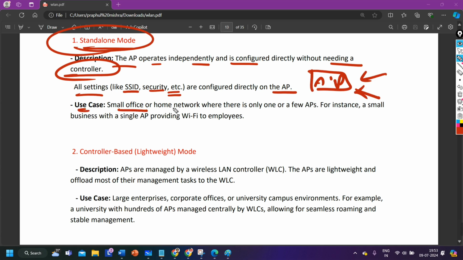A use case can be a small office or home network where there is only one or a few APs. For instance, a small business with a single AP providing Wi-Fi to employees. If you have, let's say, only one AP or two or three APs, you are not going to purchase a controller to configure and manage it.